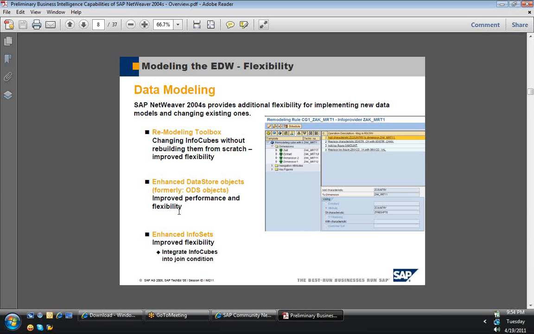Okay, what are the two classifications? An info object can be a characteristic, or an info object can be a key figure. Whenever we talk about info objects as characteristics, those are called master data. Whenever we talk about info objects based on transaction data, those are called key figures. So these are the two definitions.